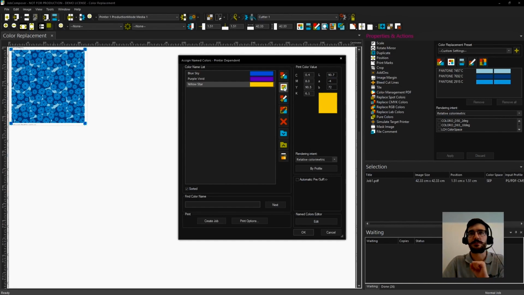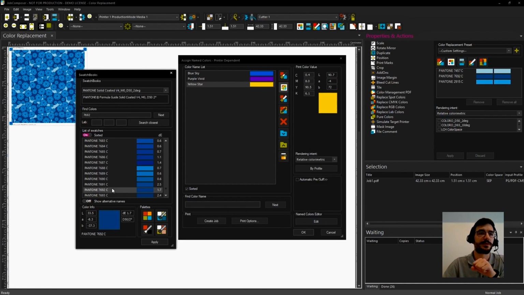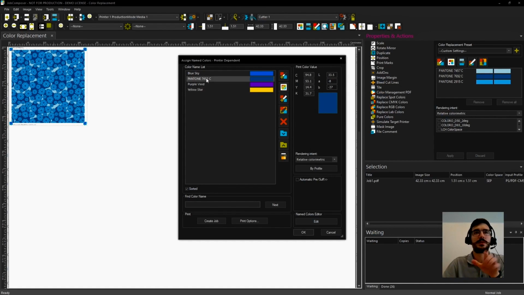So what you're going to do, you're going to our swatch book, so to our libraries. Let's go to our Pantone solid coated and let's look for that Pantone. 7692, here it is. So let's select it and apply. You can close now the swatch book. Now we have our Pantone on the named colors.